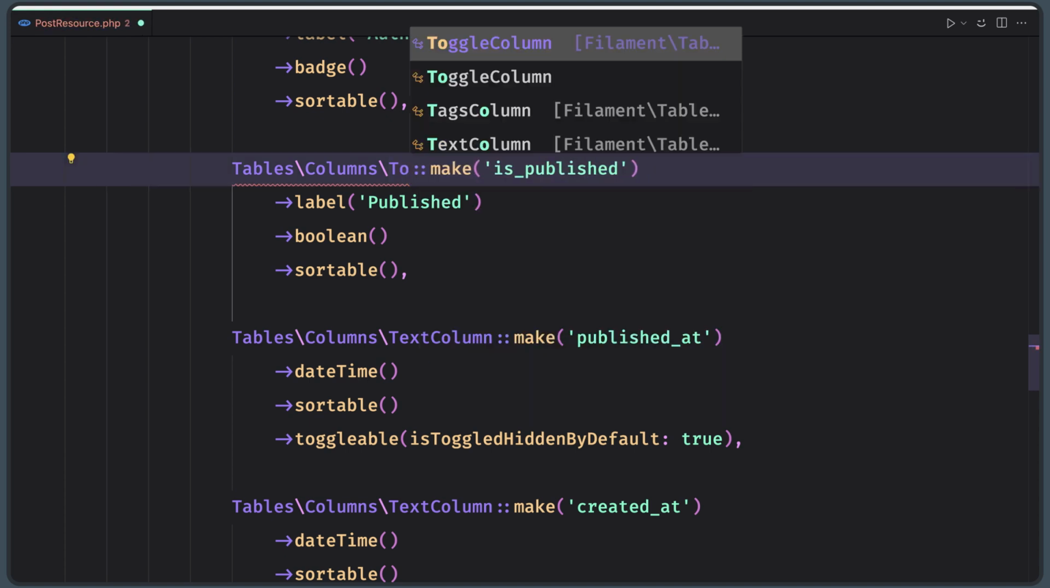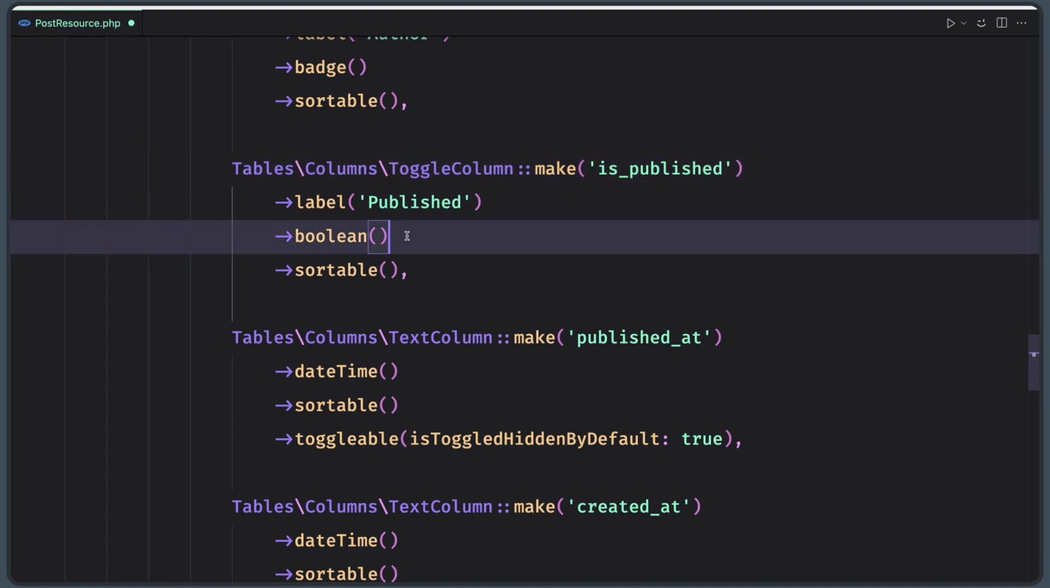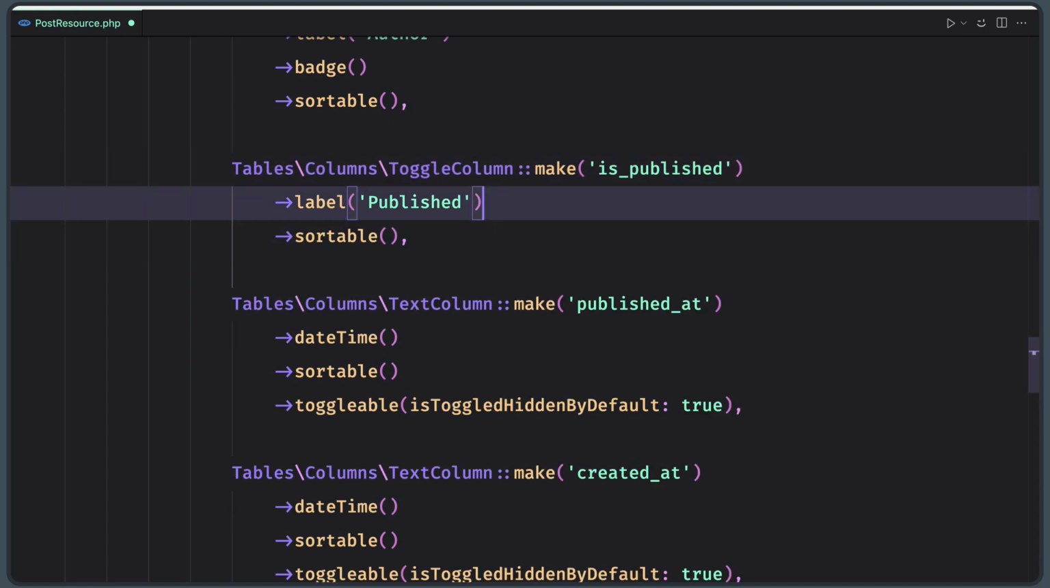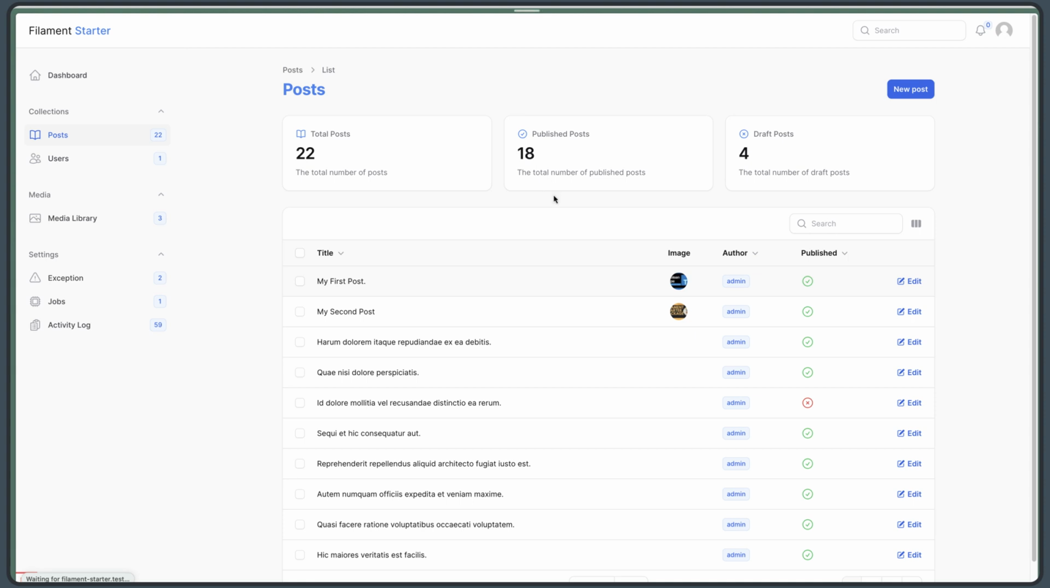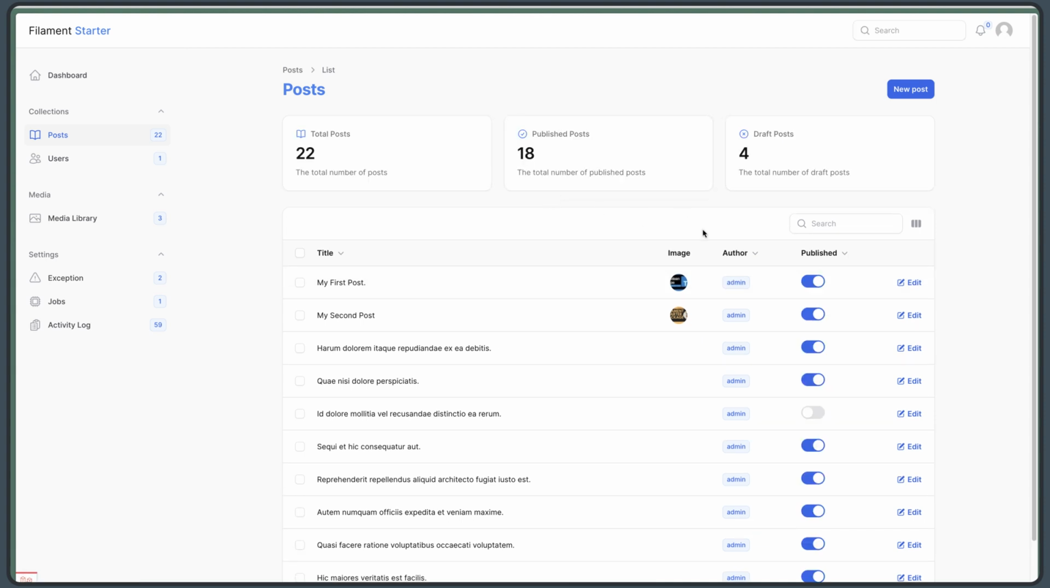Now, instead of the icon column, I'm going to change that to toggle column, and we don't need it to be a boolean here. Label is going to be published and it's going to be sortable if you want. And if I save that, come here, as you can see, now we have the toggle.